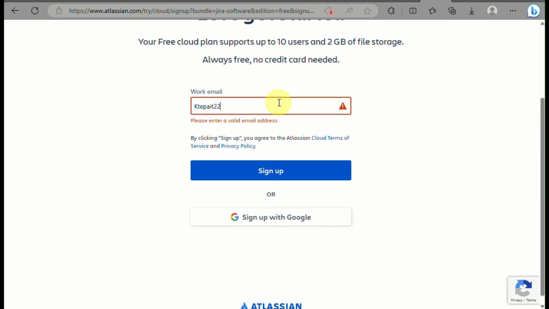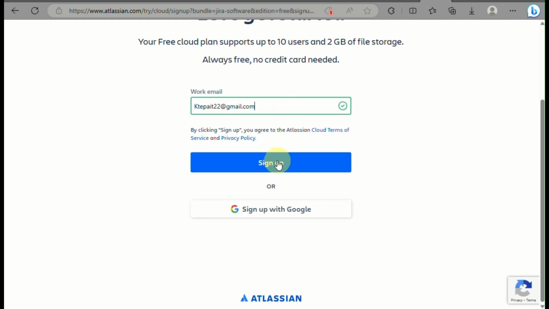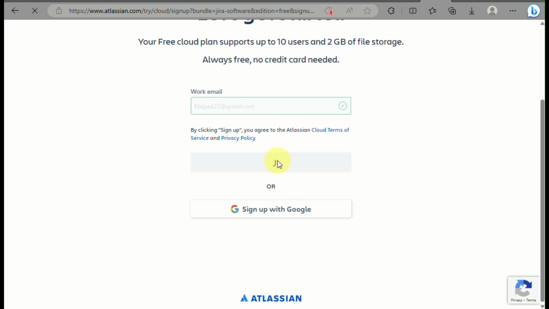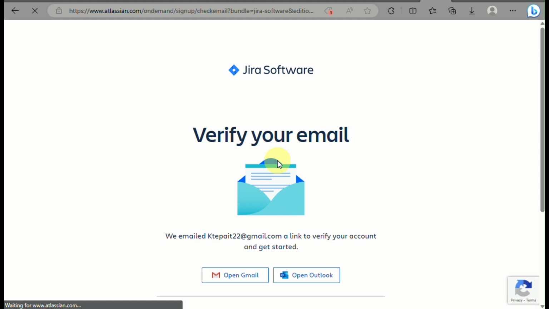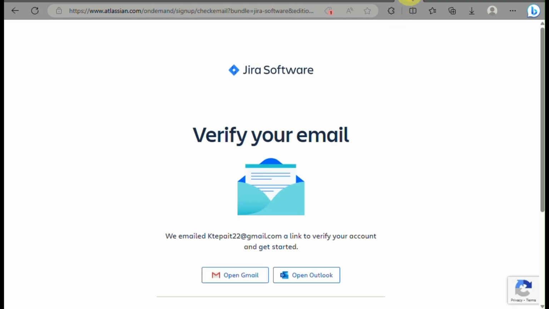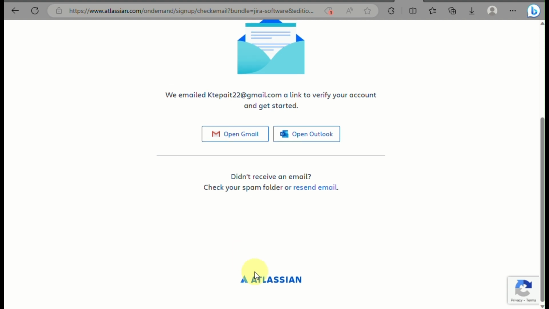Let me just put my email address. Then once there's a check mark right there, that will be good. You just need to verify your email address and go to your Gmail account and simply confirm your email or verify your email from there so that you will be able to successfully create your own Jira software account already.